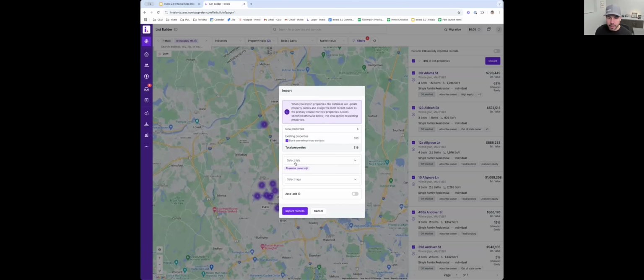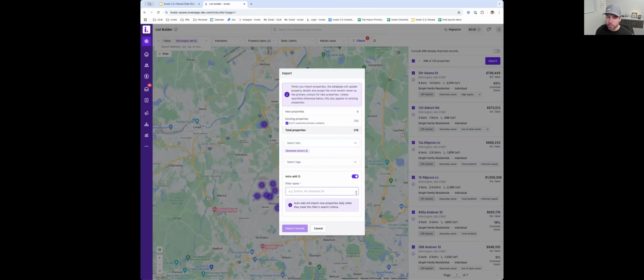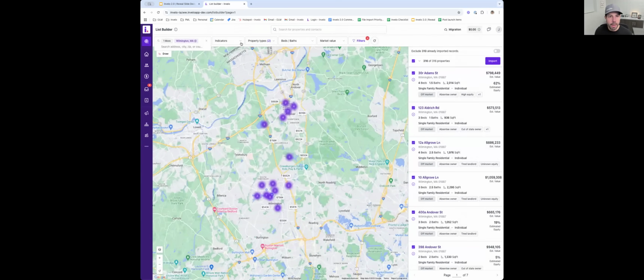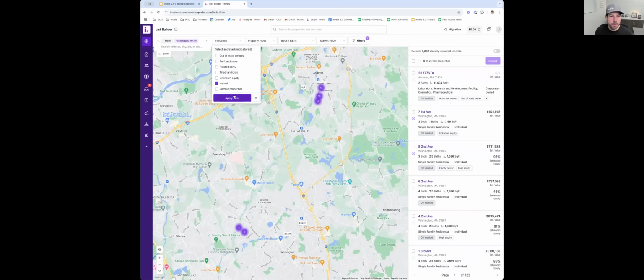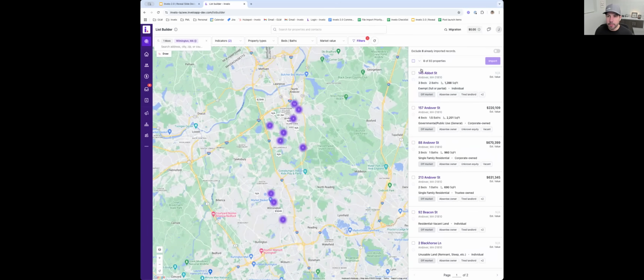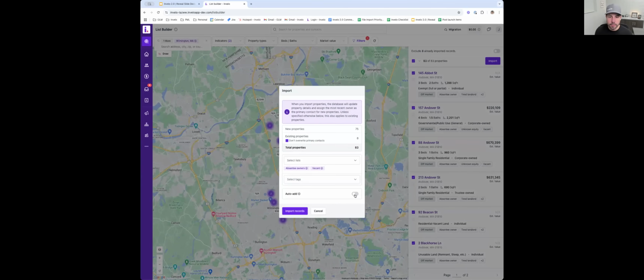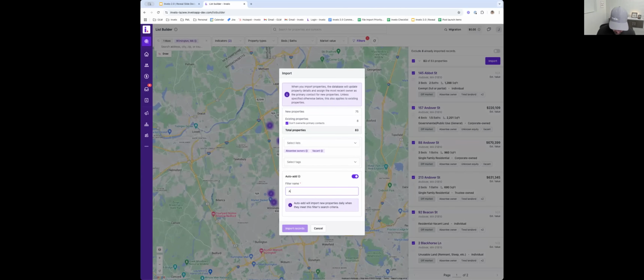Okay, you can also attach list names to the records that are importing. And then the really important one is the auto add. So this is where you have a lot of power. So let me just go back over to here and say, let me clear this and do indicators, absentee and vacant. And now I'm going to import all and say auto add on. And then this is my absentee plus vacant.